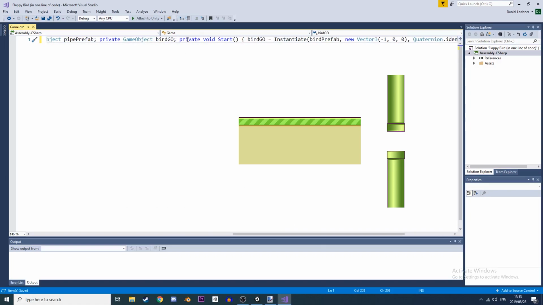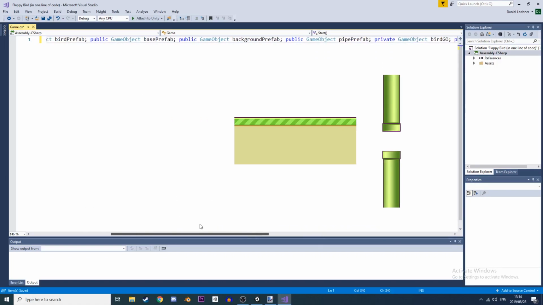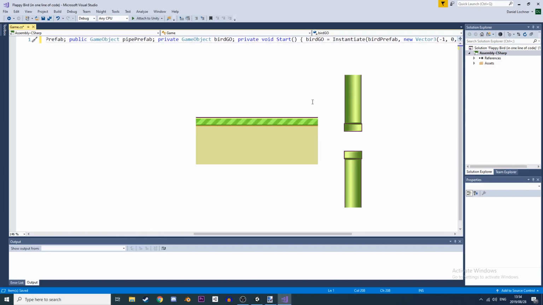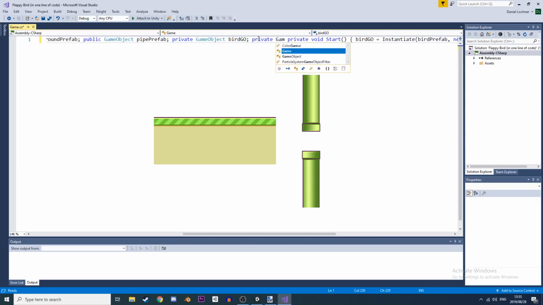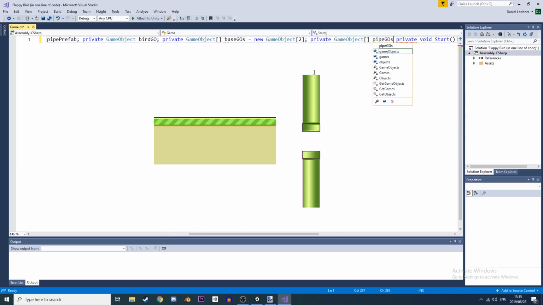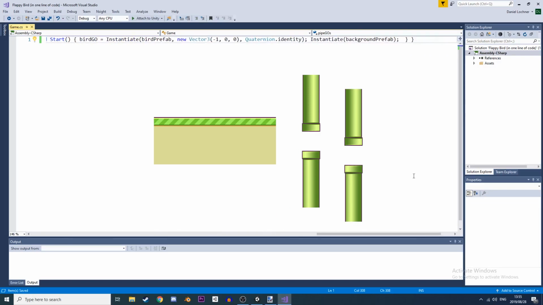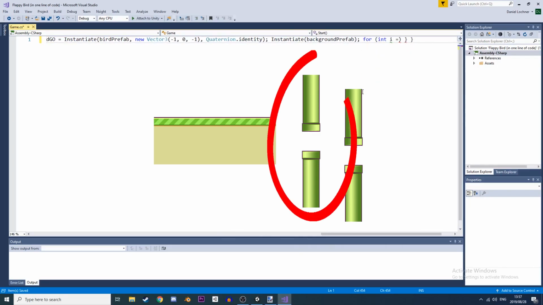The base and pipes, however, were a different story. Both of these objects have to be constantly moving, and many of them need to be instantiated at the same time. So I needed to create two arrays of game objects, each having a length of 2. This is because there will be at most 2 bases and 2 pipes in the game's view at any one time. Just for clarity, I defined a pipe to be a top and bottom pair of pipes, because the vertical distance between 2 pipes never changes.